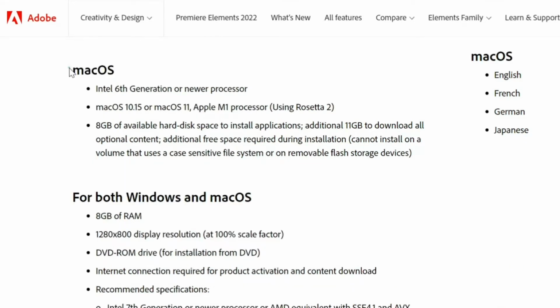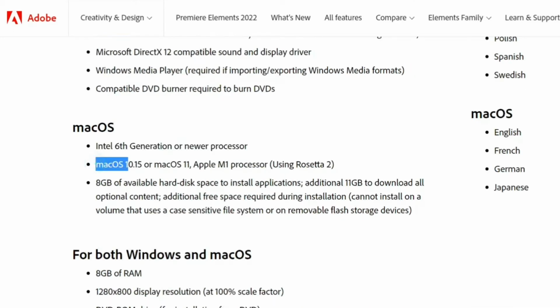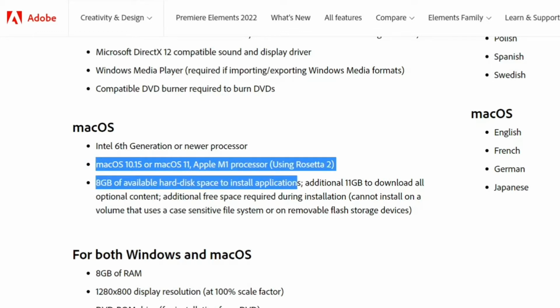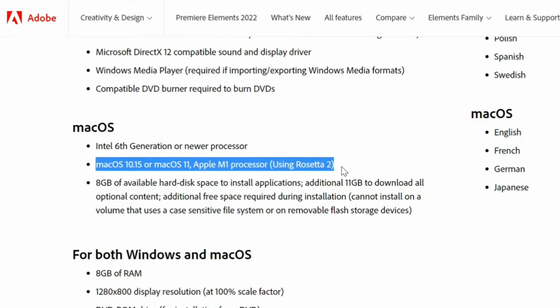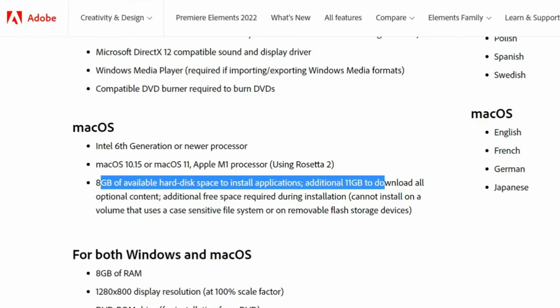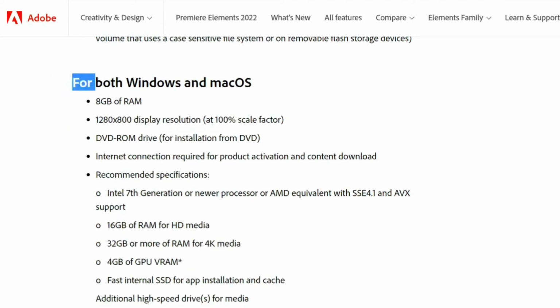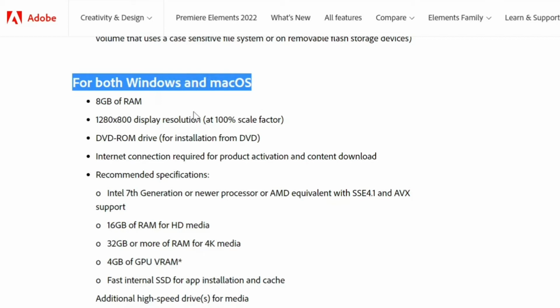If we move towards macOS, you can see the Intel 6th generation or newer processor, as we have seen here in Windows, and macOS 10.15 or 11, or an Apple M1 processor using Rosetta 2. 8 GB of available hard disk space to install the application and an additional 11 GB to install all optional content is needed here.